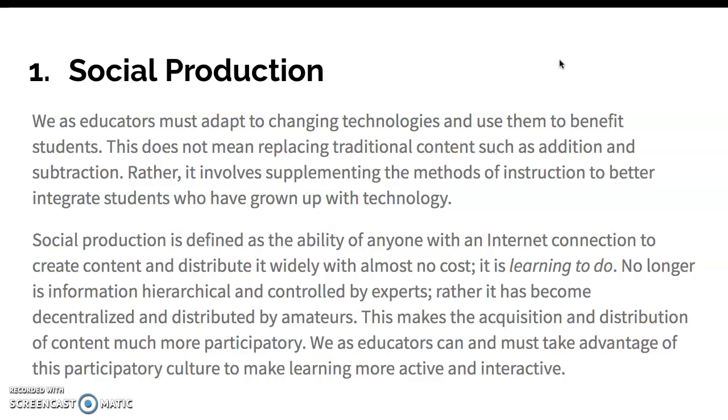Information is no longer hierarchical and top-down, controlled by experts, where we have the teacher who is the expert of all knowledge standing at the front of the classroom and telling students what they need to learn. Rather, content is so widely available that it's become decentralized and it's distributed by what we would consider amateurs, not experts.